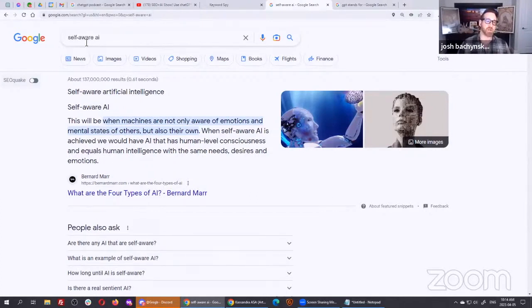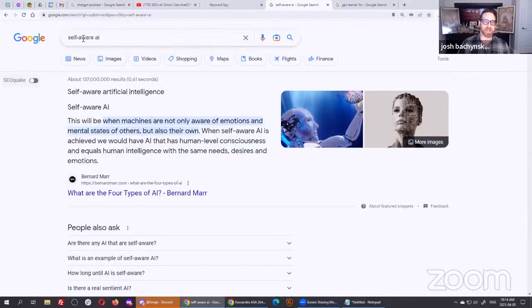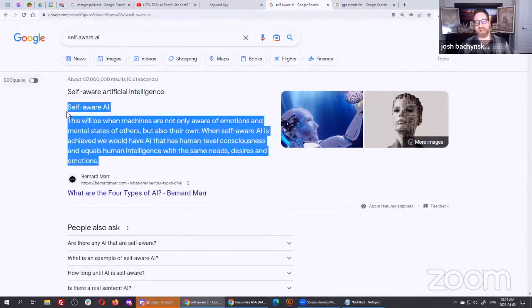Well, like I said, you've got to find what the query intent is, and then you've got to find what the answer to that question is. So you've got to find out what the query intent for self-aware AI is, and then what the answer is. When I typed in self-aware AI, they gave me the answer: this will be when machines are not only aware of emotions and mental states of others, but also their own. That's incorrect, but it doesn't matter. It's correct as far as Google's concerned. When self-aware AI is achieved, we would have AI that has human-level consciousness and equals human intelligence with the same needs, desires, and emotions. Again, totally incorrect, but still correct as far as what Google thinks that means, right?